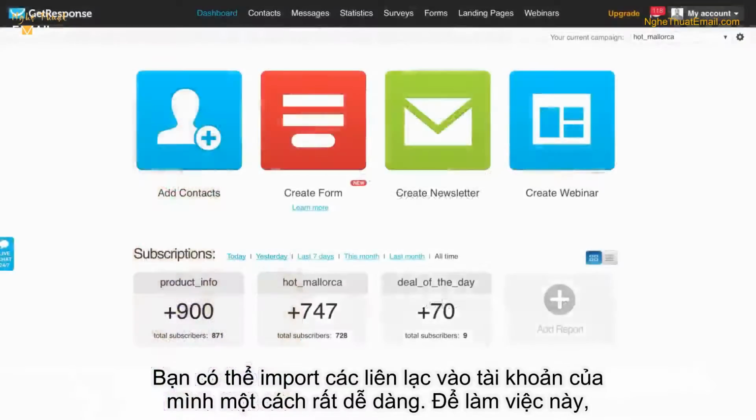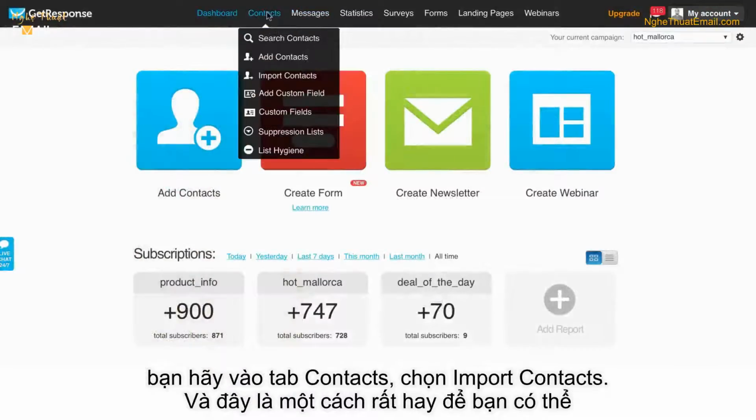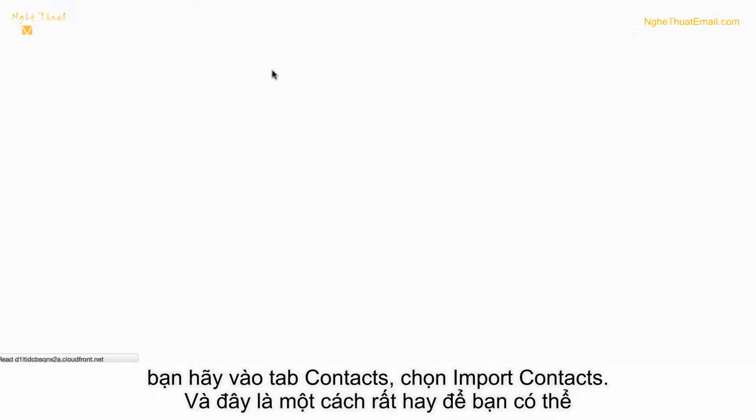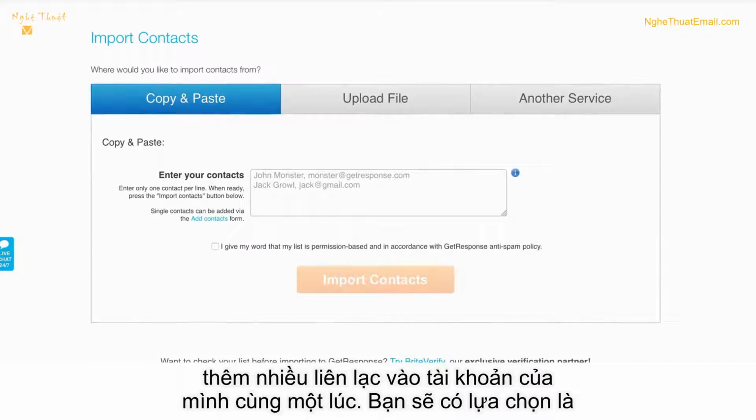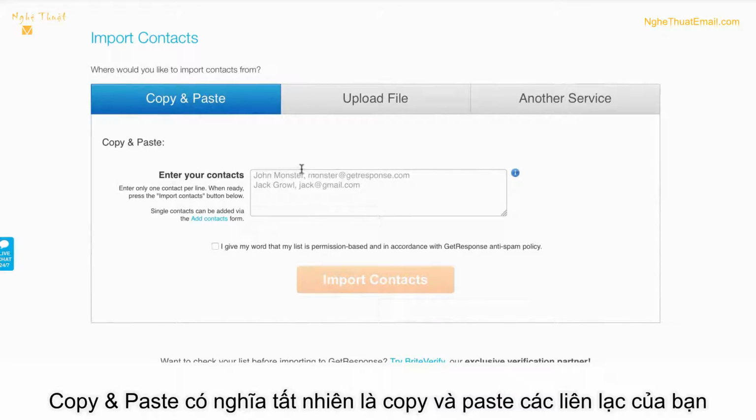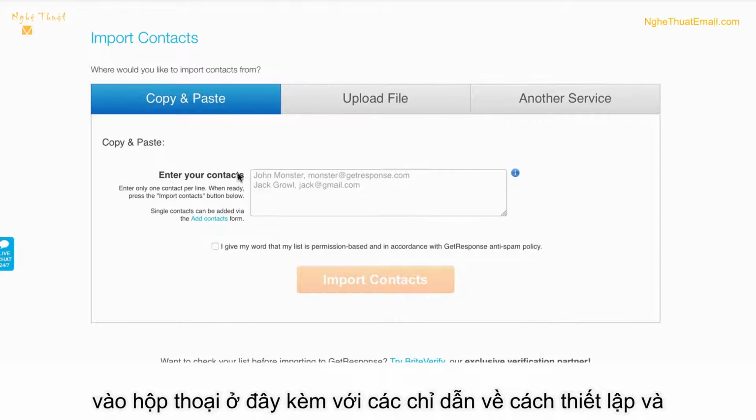It's very easy to import contacts into your account. To do this, we're going to go to Contacts, Import Contacts. This is a great way for you to be able to add many contacts into your account at one time. You have the option to copy and paste, which is just as it sounds, copying and pasting your contact list into the box here with some instructions on how to format that and some examples as well.